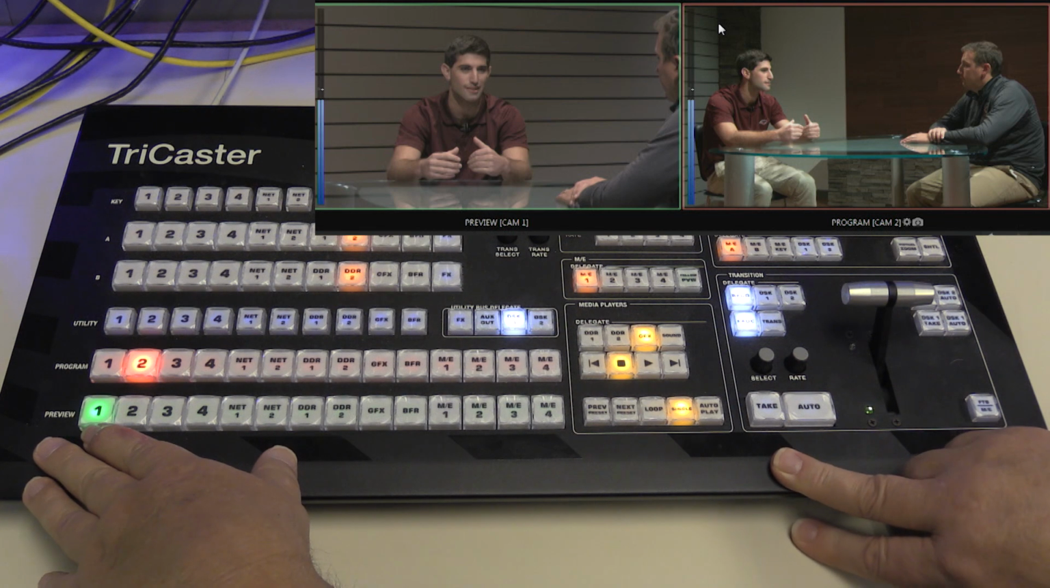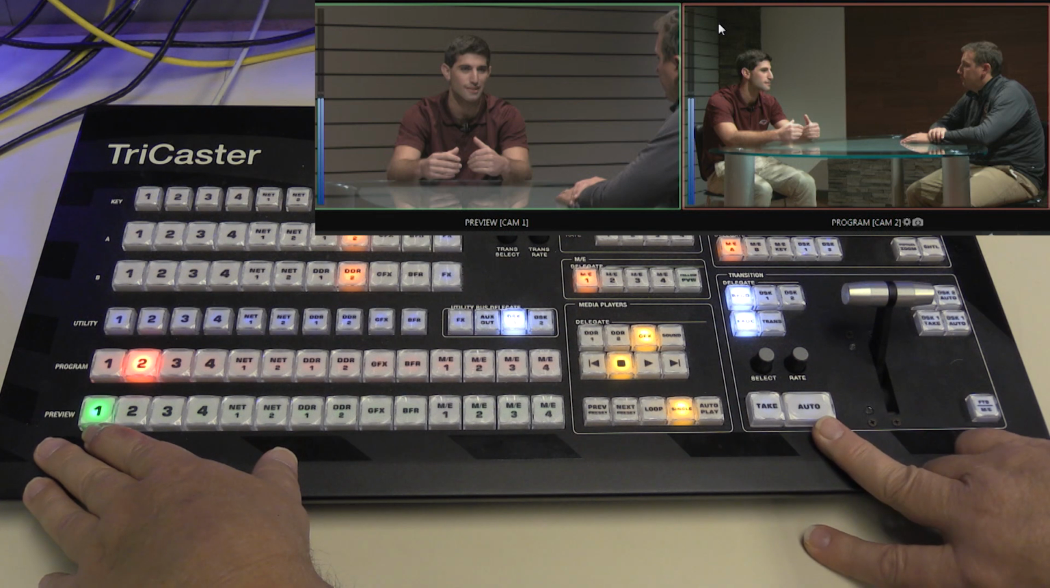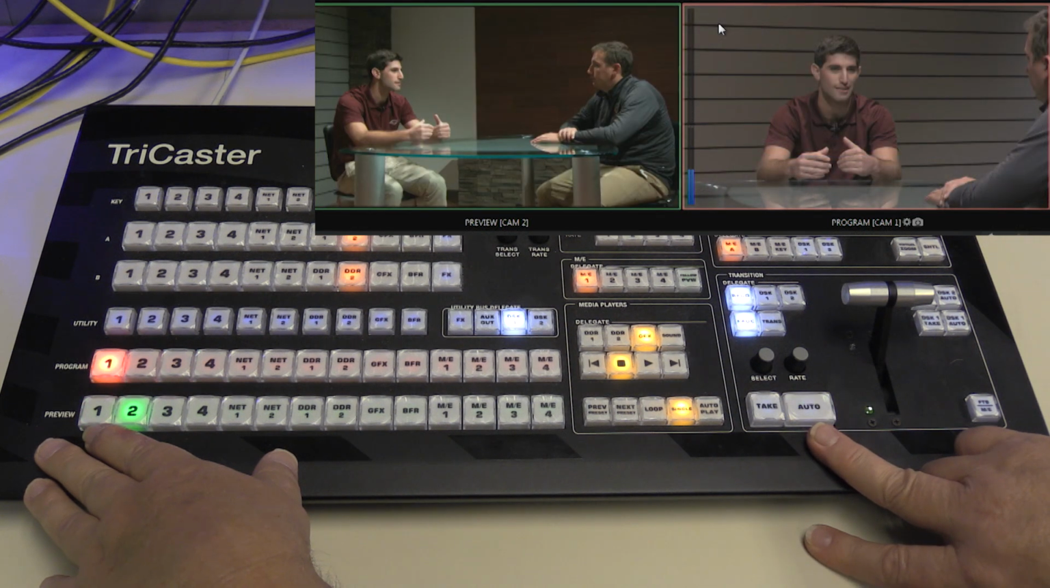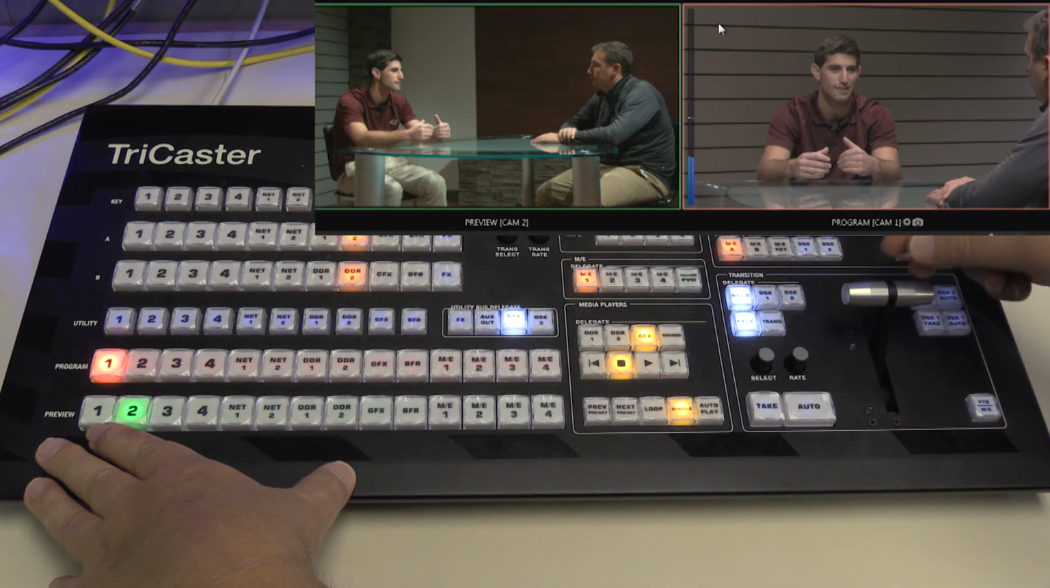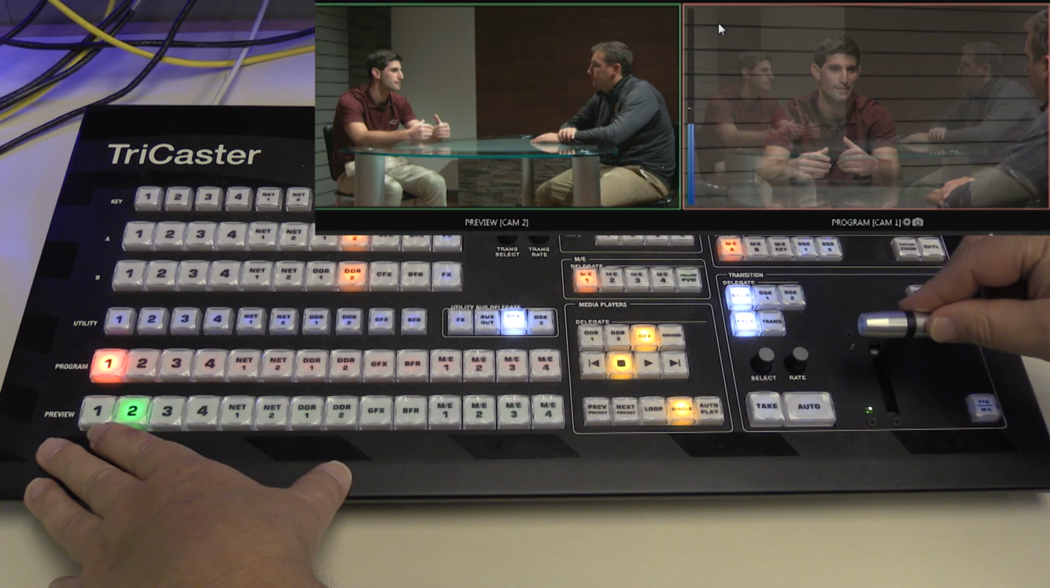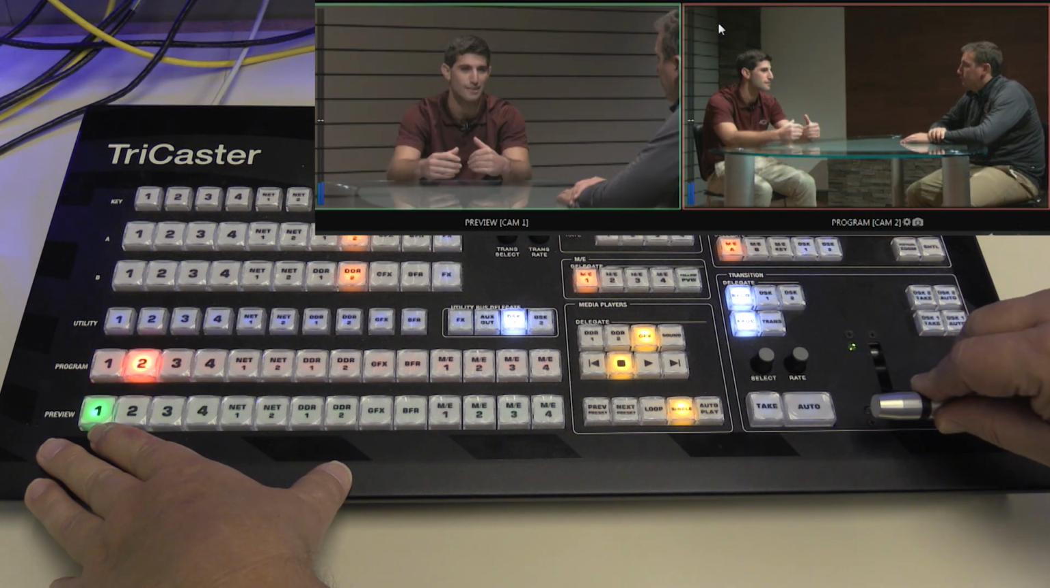The director can also say dissolve to 2, in which case the technical director hits the auto button, and we get a dissolve. If you want a slow dissolve, then you use the fader bar or the T-bar, and you just do a slow dissolve by pulling it down from one to the other.